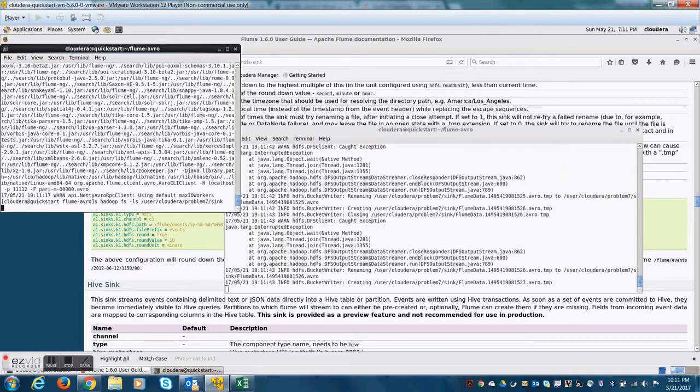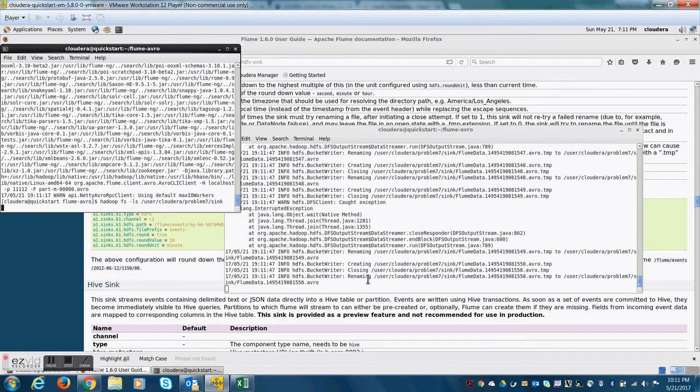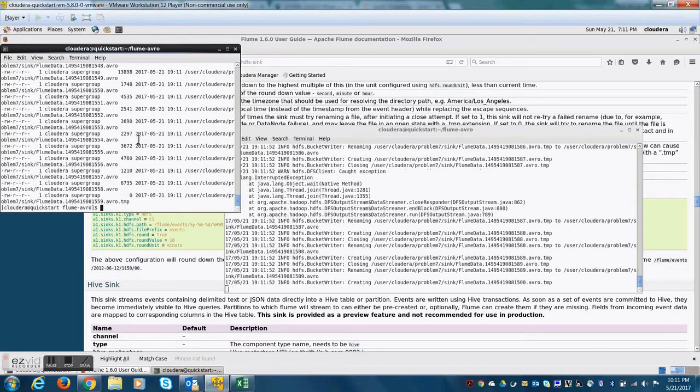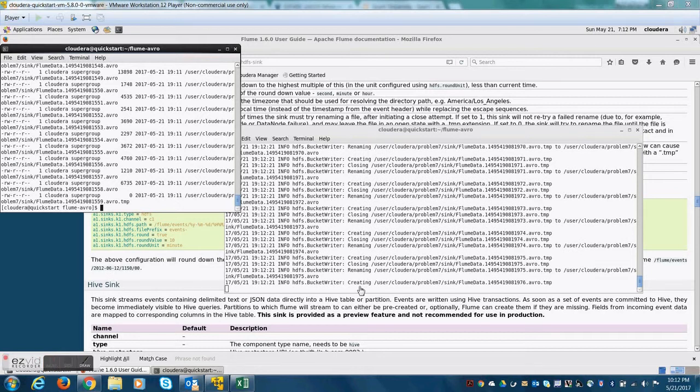Now let's try to inquire HDFS, the problem 7 sink folder, to see how many files have been created so far. Now, as you can see the pattern, there are multiple Avro files and one temp file, which means Flume kind of accumulates all the data into the temp file until a certain point before it creates one Avro data file. As you can see, this is still running, and let's try to wait for this agent to finish its activity and then inquire HDFS again to see if there is any temp file left.